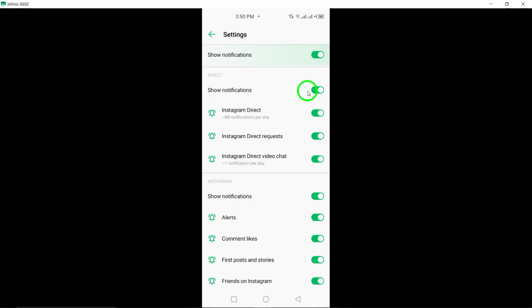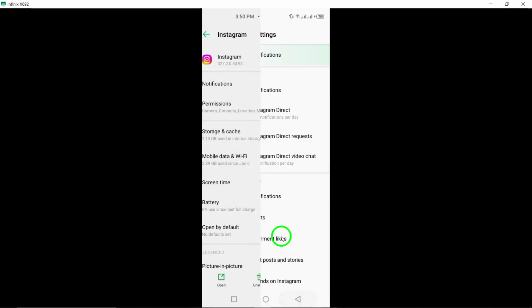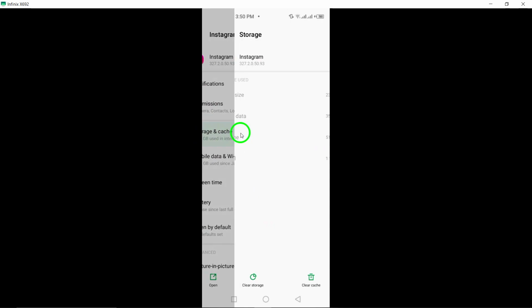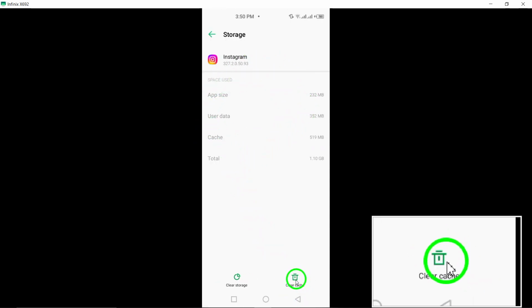4. Clear the Instagram app cache. Clear the cache of the Instagram app on your device. Removing cached data can improve app performance and potentially fix notification problems.